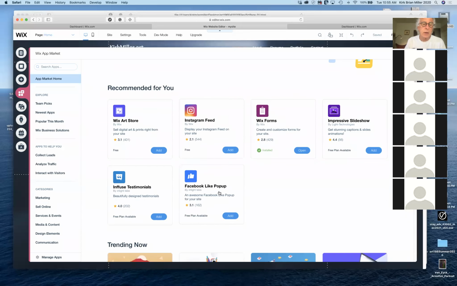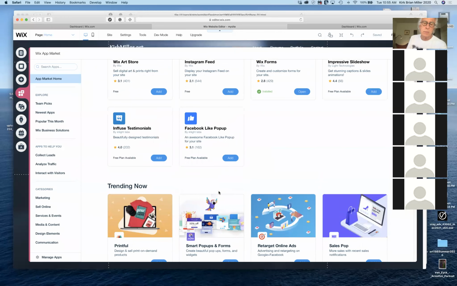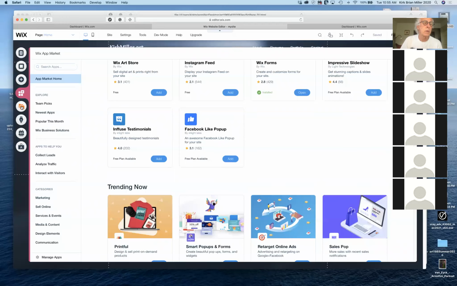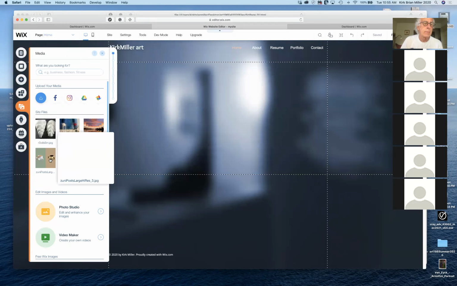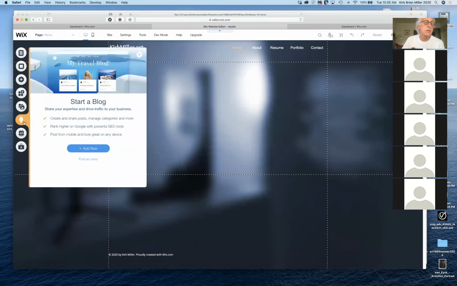You just have to kind of hunt and peck through all of this and take your time. You can have the TV on, you can have the radio on, some music or something, and just go through each of these one at a time. And you can see that I use the photo studio. And if I wanted to use a video maker, I could do that. That's the next one. If you want to start a blog from here and build that in, you can do that as well. So you can add a blog.